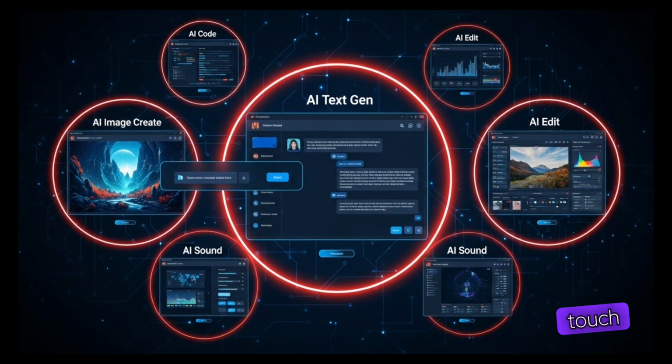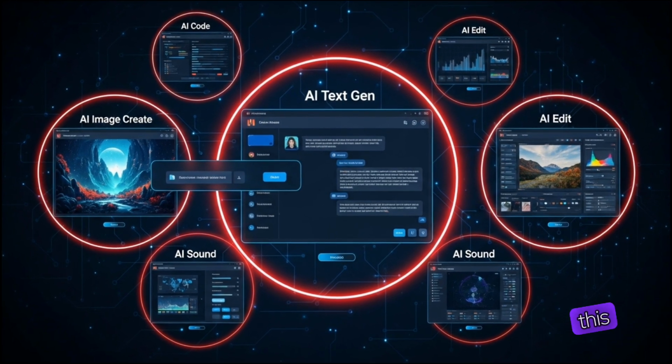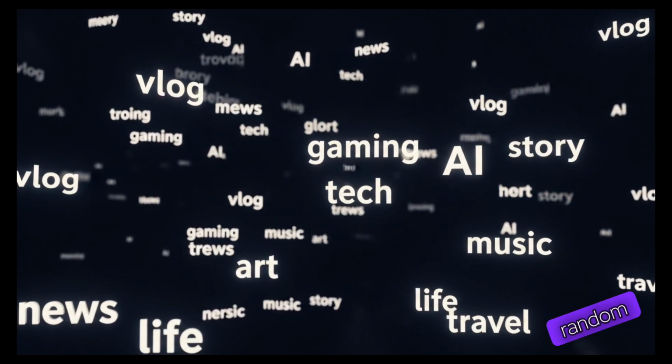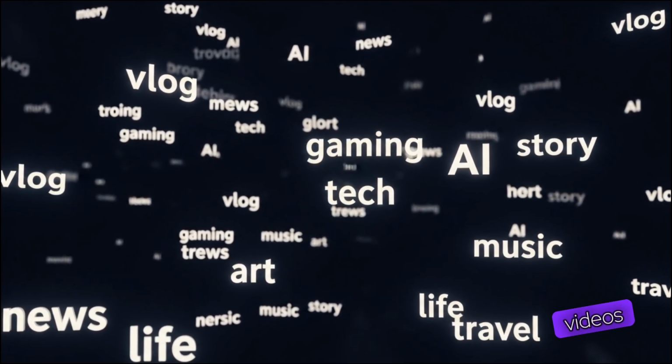Now, before we touch any tools, you need to understand this part. Most people fail on YouTube not because they lack tools, they fail because they start randomly. Random topics, random titles, random videos, and no clear direction. And when your content feels random, YouTube has a harder time understanding who to show it to. So, before you start generating anything, you need to fix that first. That is where the foundation begins.